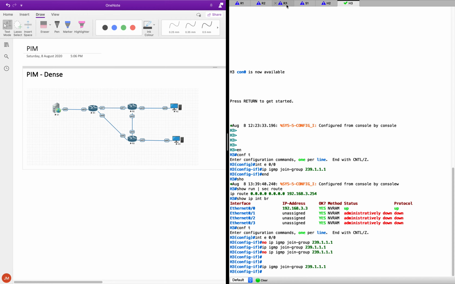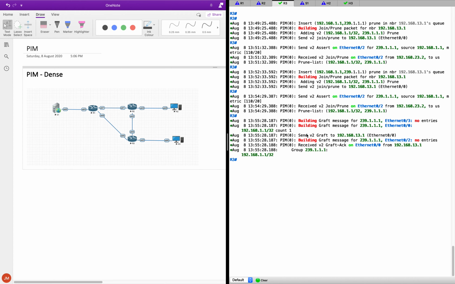So I'm trying to join 239.1.1.1, and there you go. I can see the Graft messages going now, right? So this is what I was saying. Whenever there is a change in the network, right? The Graft message can be used to kind of unprune a pruned interface.